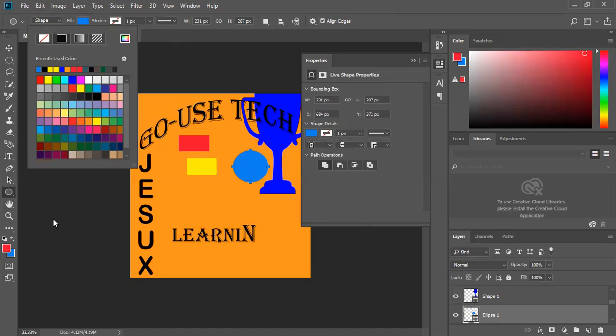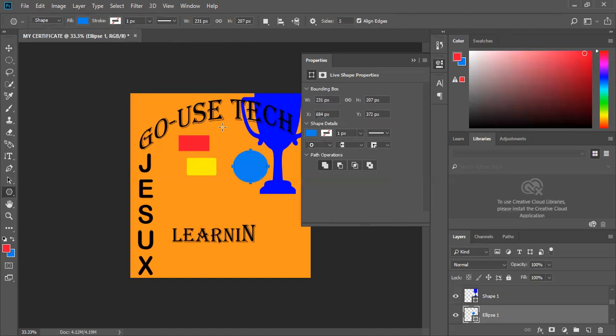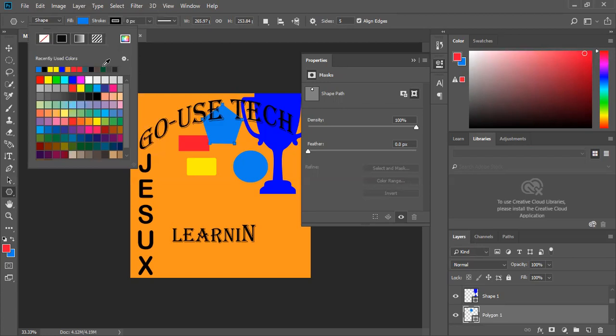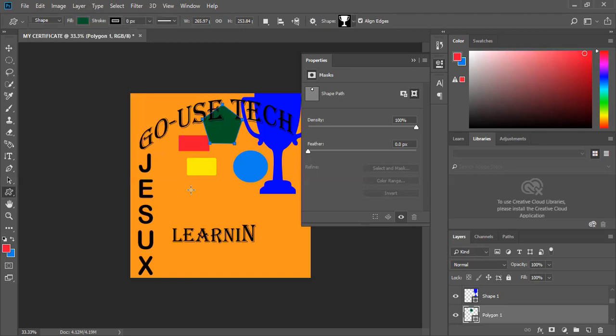a polygon. A polygon, we are going to draw it here. And maybe we give it a new color, green. And then we have a new tool. Now on custom shape, it's where you're going to find amazing work.